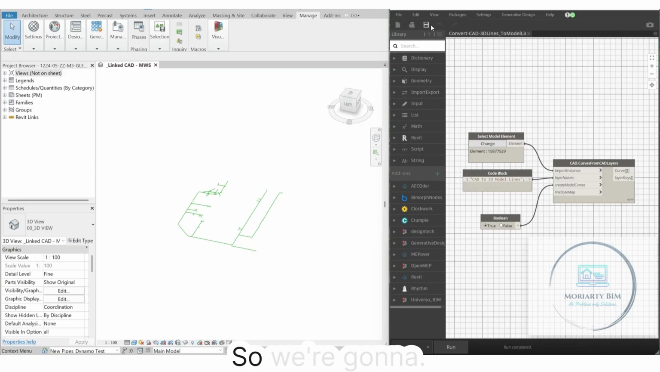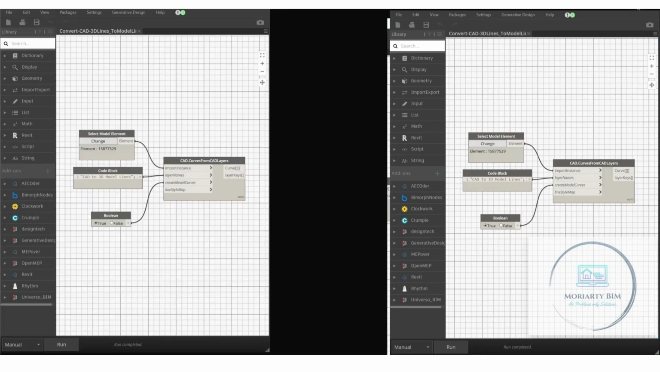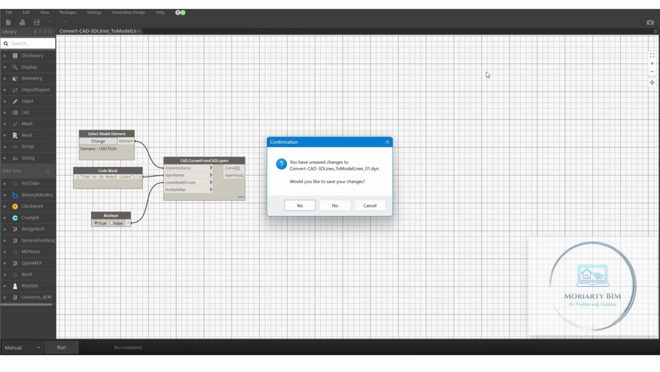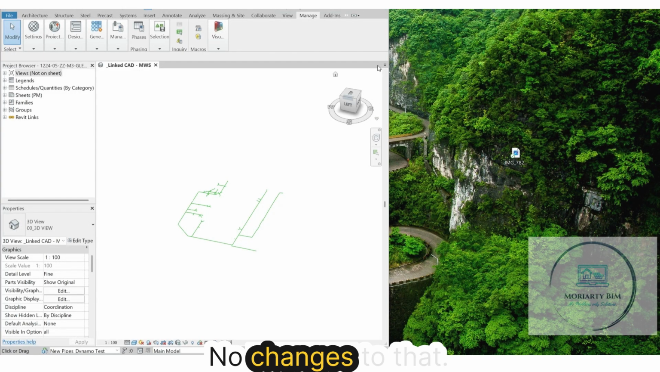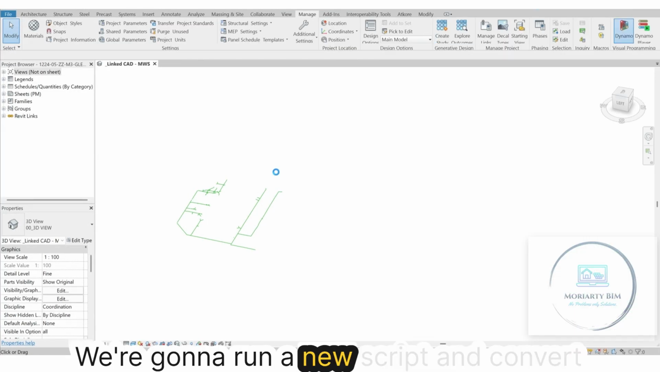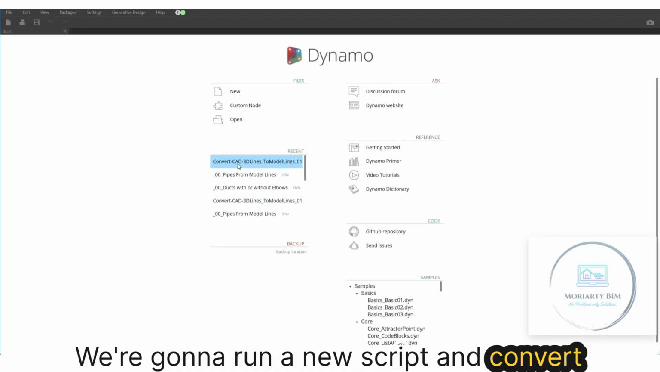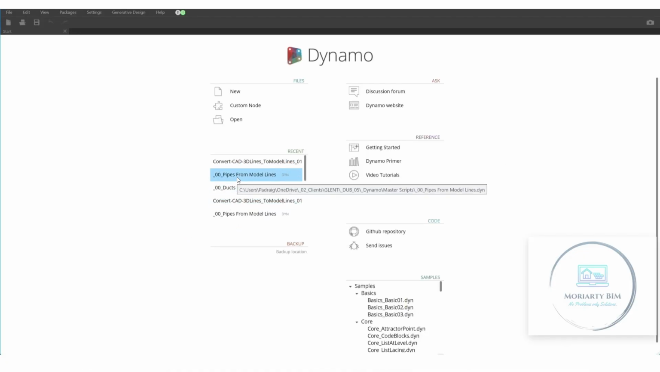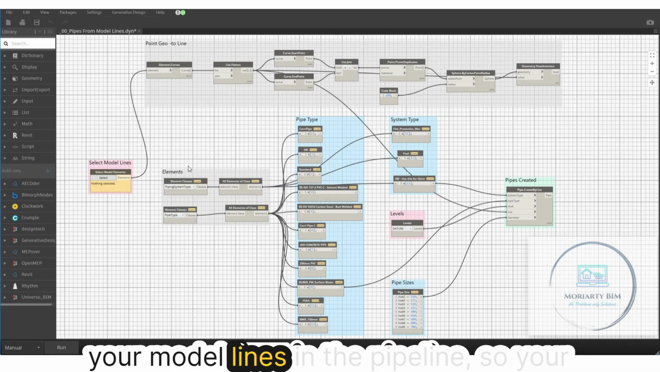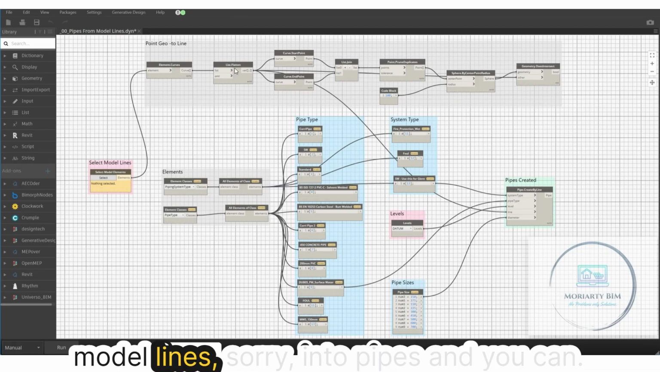So we're going to exit out of that. No changes to that. We're going to run a new script and convert your model lines into pipelines. So, your model lines into pipes.